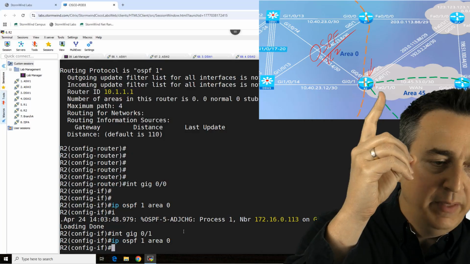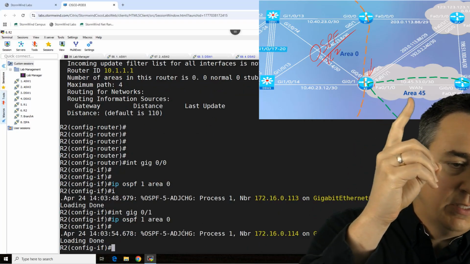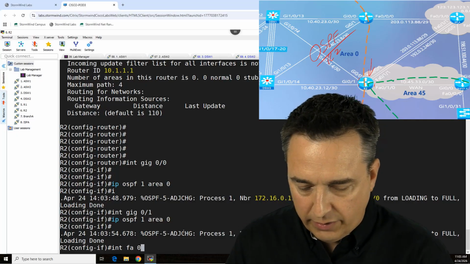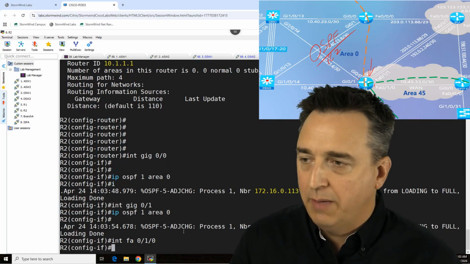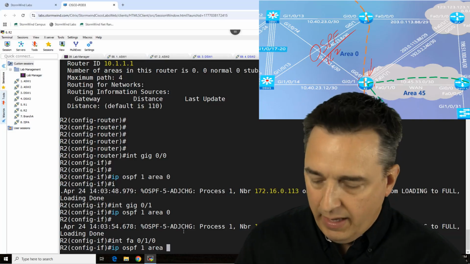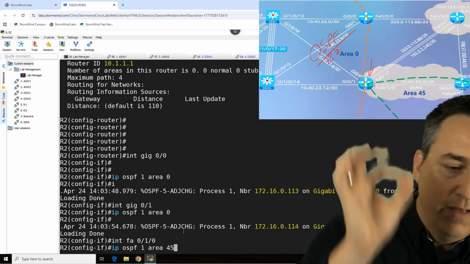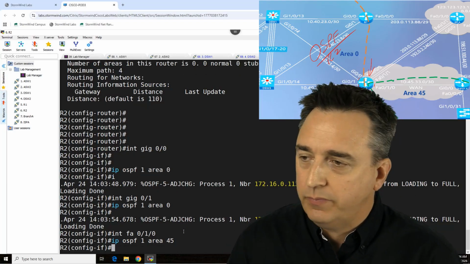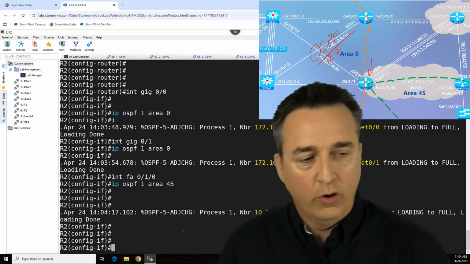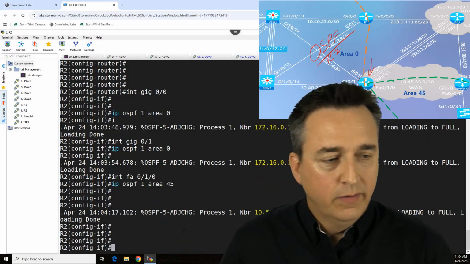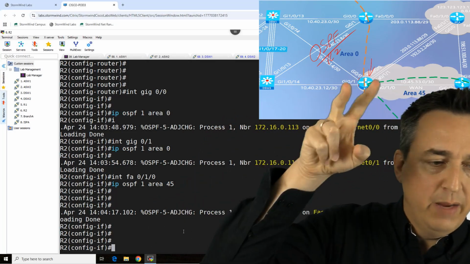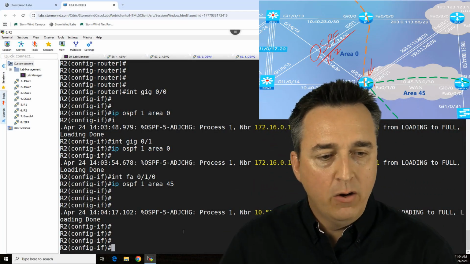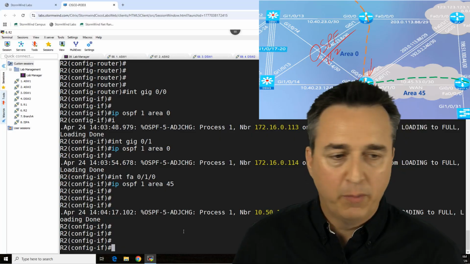But now this is where you have to be careful, because this is a completely different area. This is area 45. So we'll go to interface fast Ethernet 0/1/0, but we'll have to type in IP OSPF 1 area 45. Be very careful with that, folks. All right. So we should see a neighborship form here, and we do, with branch A router, and we had our other two neighborships form. So everything's really great right now. We've had our neighborships form, and we've changed our router ID. We've set up our process.